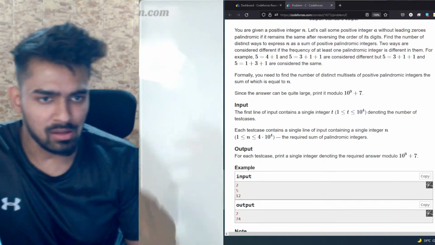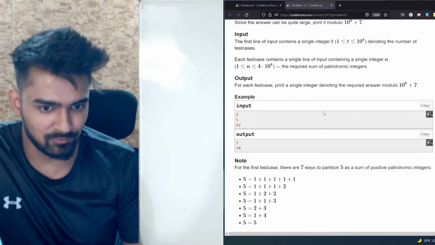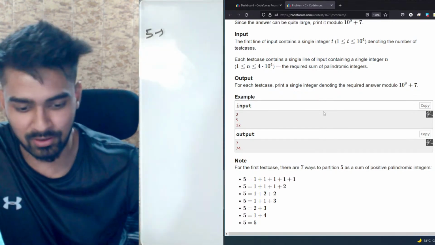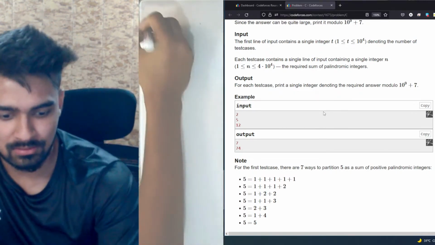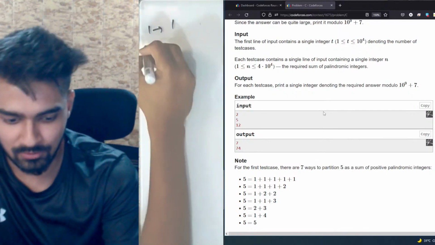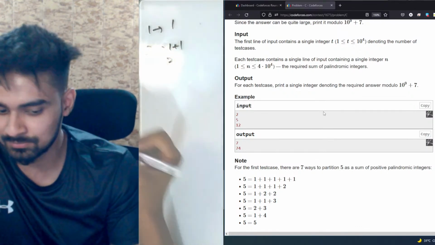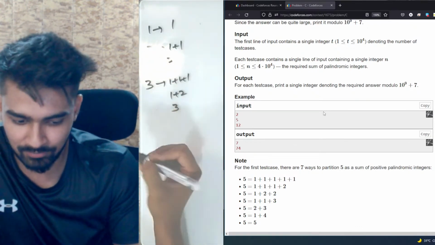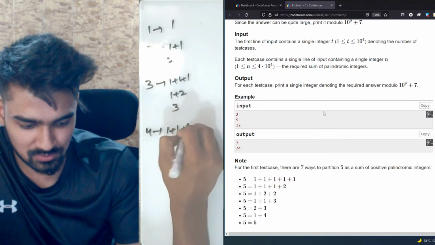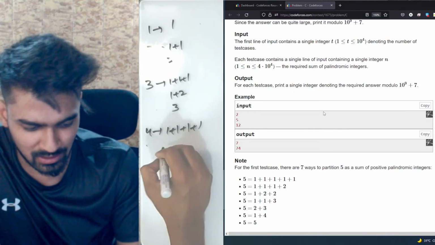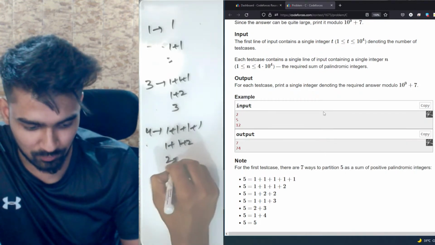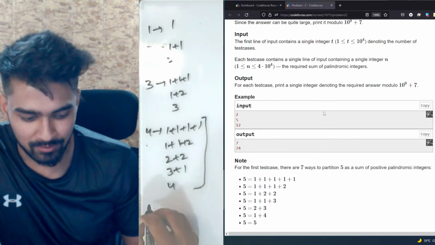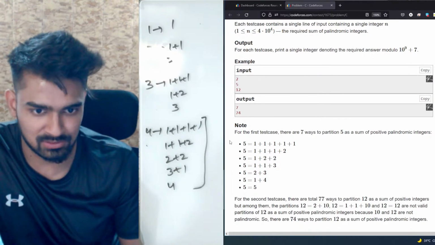Alright, coming on to this question. Let's start with 1 only. For 1, there's only one case, 1. For 2, we have two cases, 1 plus 1 or 2. For 3, we have 1 plus 1 plus 1, 1 plus 2, and 3. For 4, we have 1 plus 1 plus 1 plus 1, or 1 plus 1 plus 2, or 2 plus 2, or 3 plus 1, or 4. So 5 cases. And for 5, it is already given that we have 7 cases.